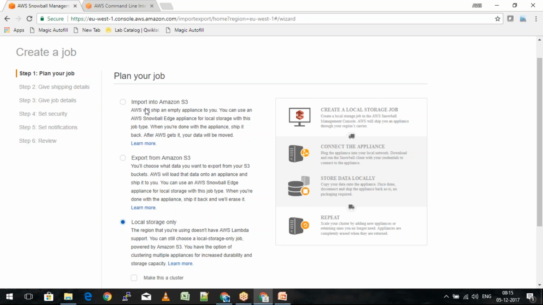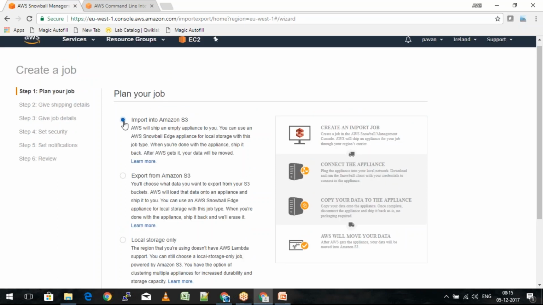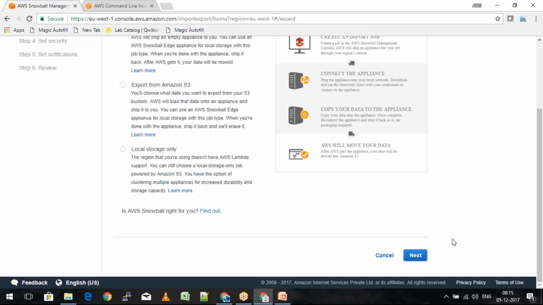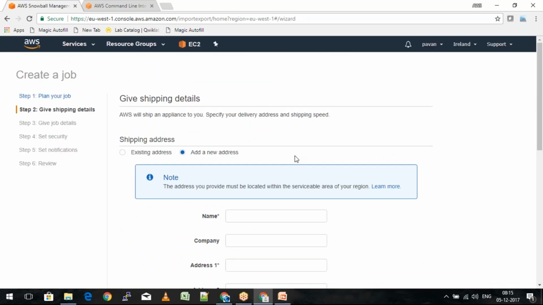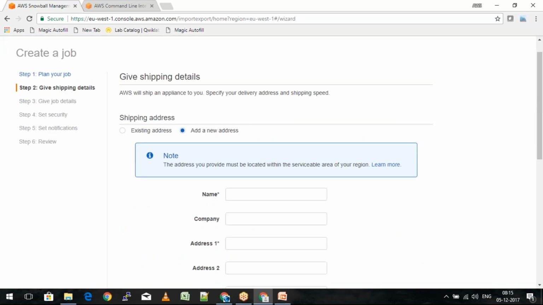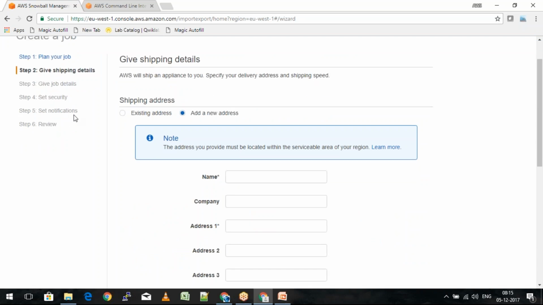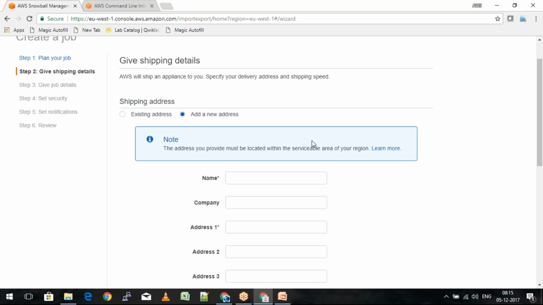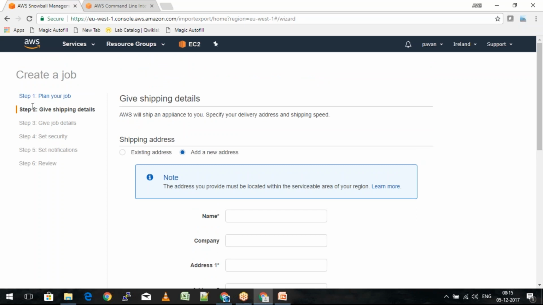Here I'll have to give my shipping details, where this device has to be sent. Then we have more steps: giving the job details, setting up the security for this device, and setting up the notifications. Everything is set up before the device is sent to my location, and only after that will I be able to get started with it. So all the security features have to be set up first while creating the job, and only then will Amazon ship the Snowball device to my location.